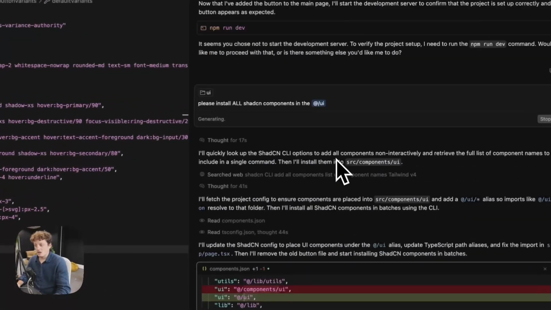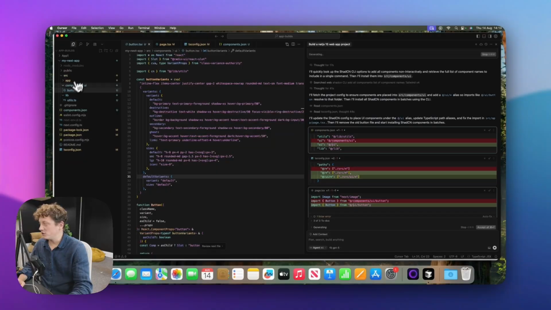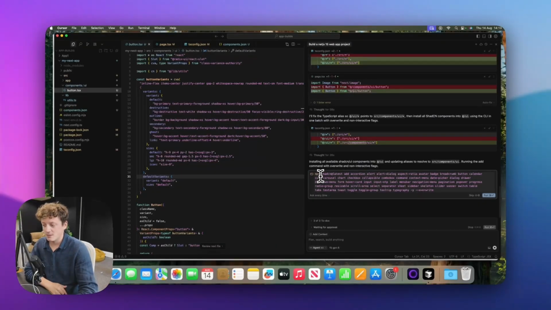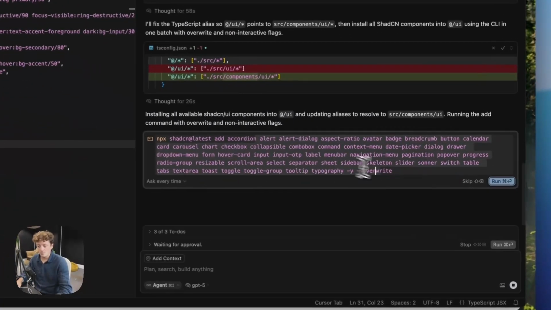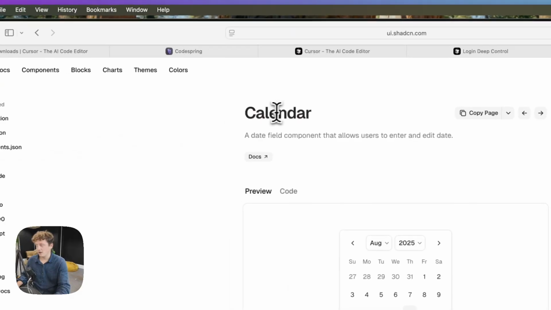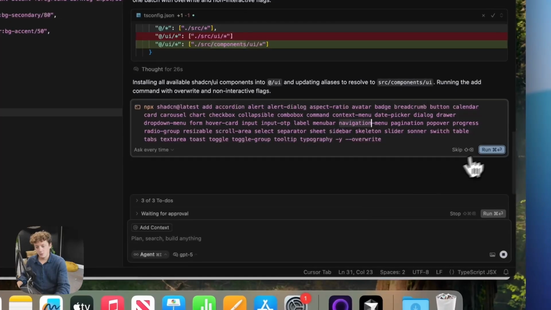So if we come back to Cursor, you can see it's just going through now and just making sure that our UI components that we've installed in here are actually going to work on our website. And then finally it's given us this command here to go ahead and install all of these various components. So for example, we have calendar, which is this calendar here. We have navigation menu, which is this component here. So we're just going to click on run.